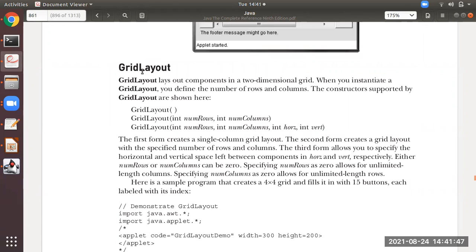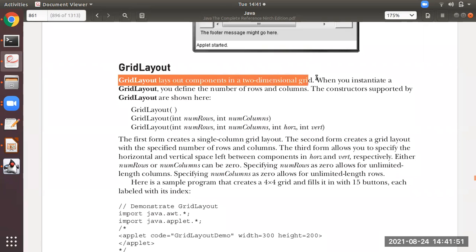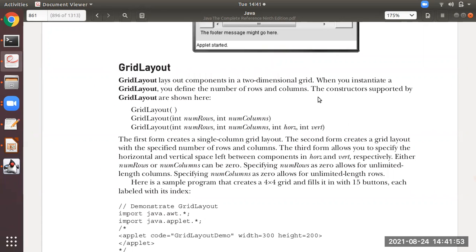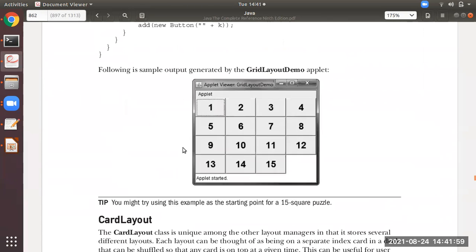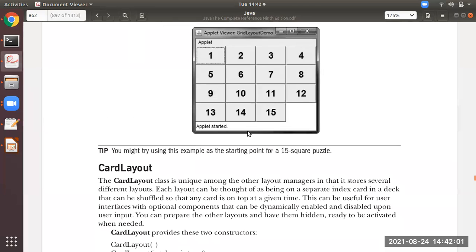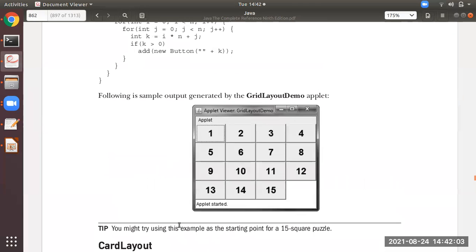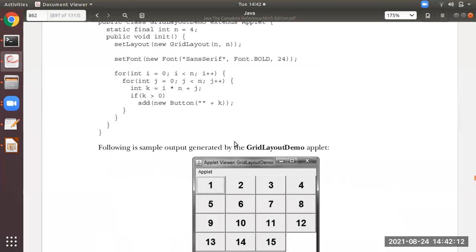Then, grid layout. Just see here, grid layout lays out the components in a two-dimensional grid. The only thing is, you just observe the output. Then after that you will understand the theory. The theory is very simple. This is the grid layout in two dimensions, meaning in X and Y components. Like that, you will have the representation of your program. This is the output. Same thing you will get, students.